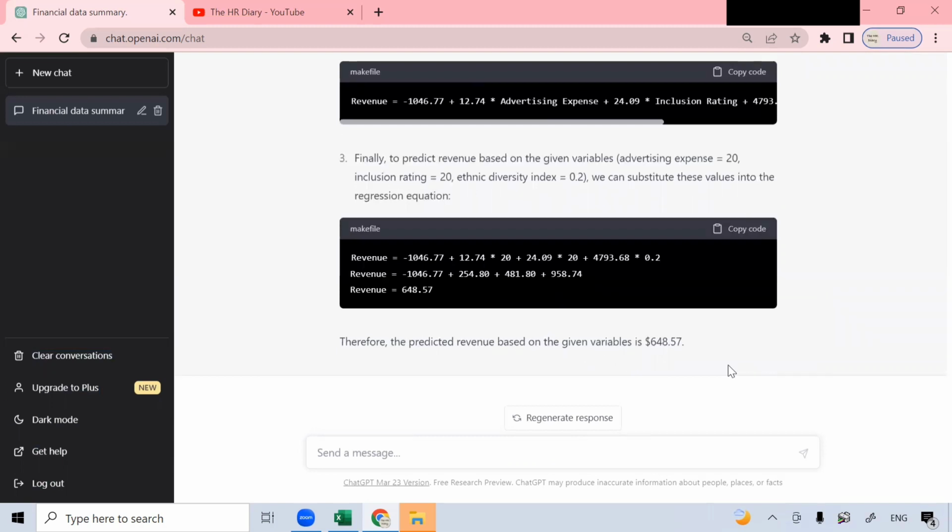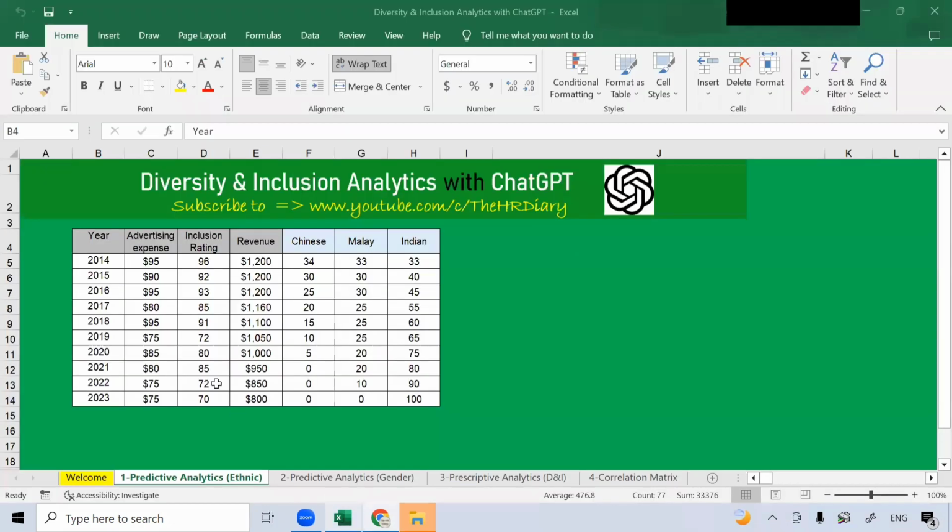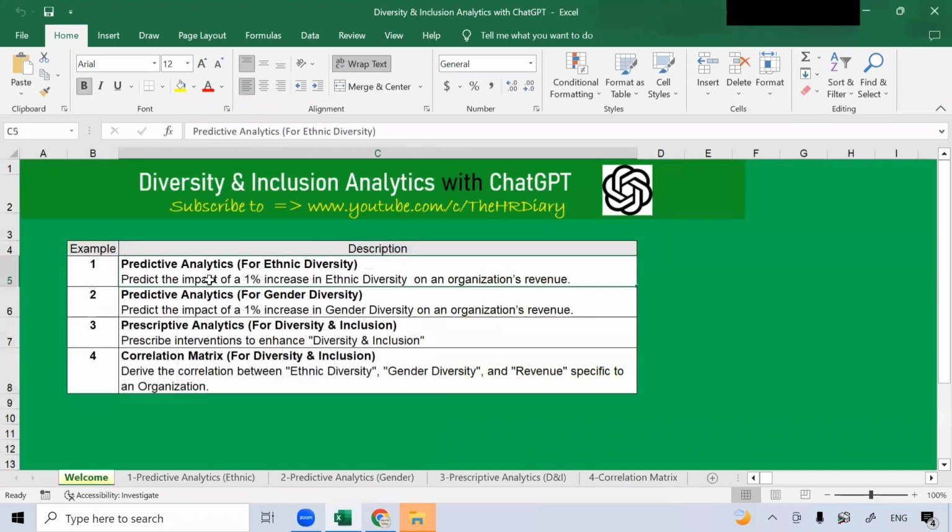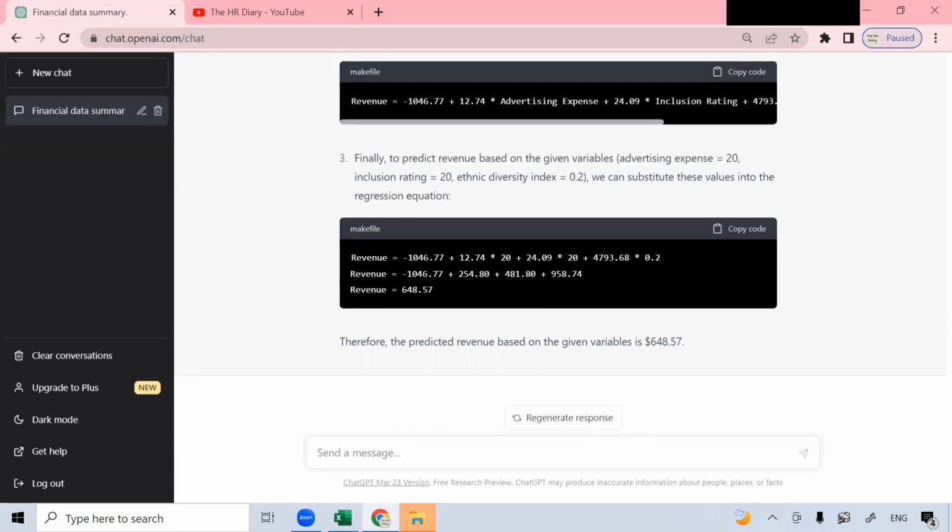Okay, so now let's ask it to predict another thing. So remember my exercise, I want it to predict the impact of a 1% increase in ethnic diversity on an organizational revenue. So now let's ask it to do that. We can type here, what is the increase in revenue for every 1% increase in ethnic diversity index? And let's take a look.